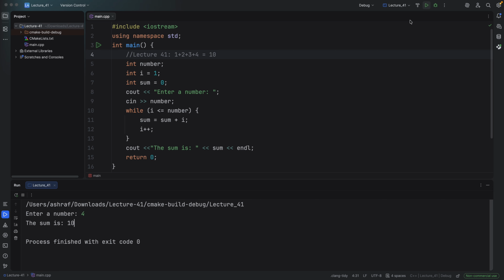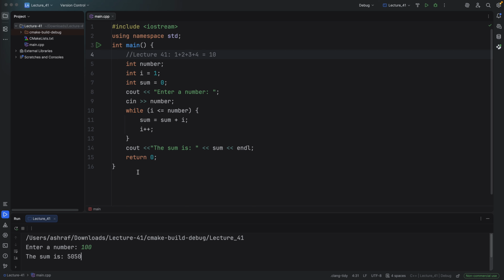We run the program again. If we enter a number like 100, we can see the sum of numbers from 1 to 100 becomes 5050. So this is a simple program which calculates the sum of natural numbers.